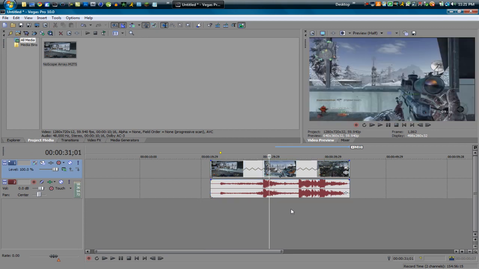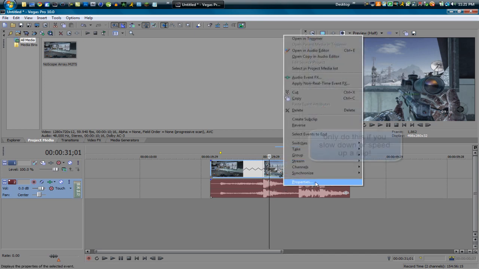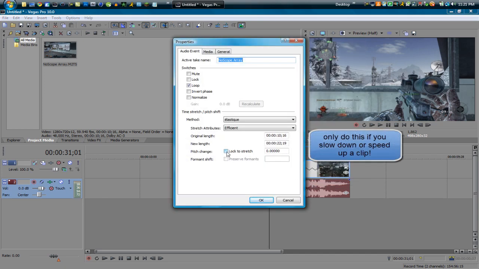The reason is because it's gonna try and auto correct your pitch to what it was originally, and it's gonna sound really staticky and disgusting. So what you want to do is right click on your audio. You want to hit go to properties, and it'll say lock to stretch right here.